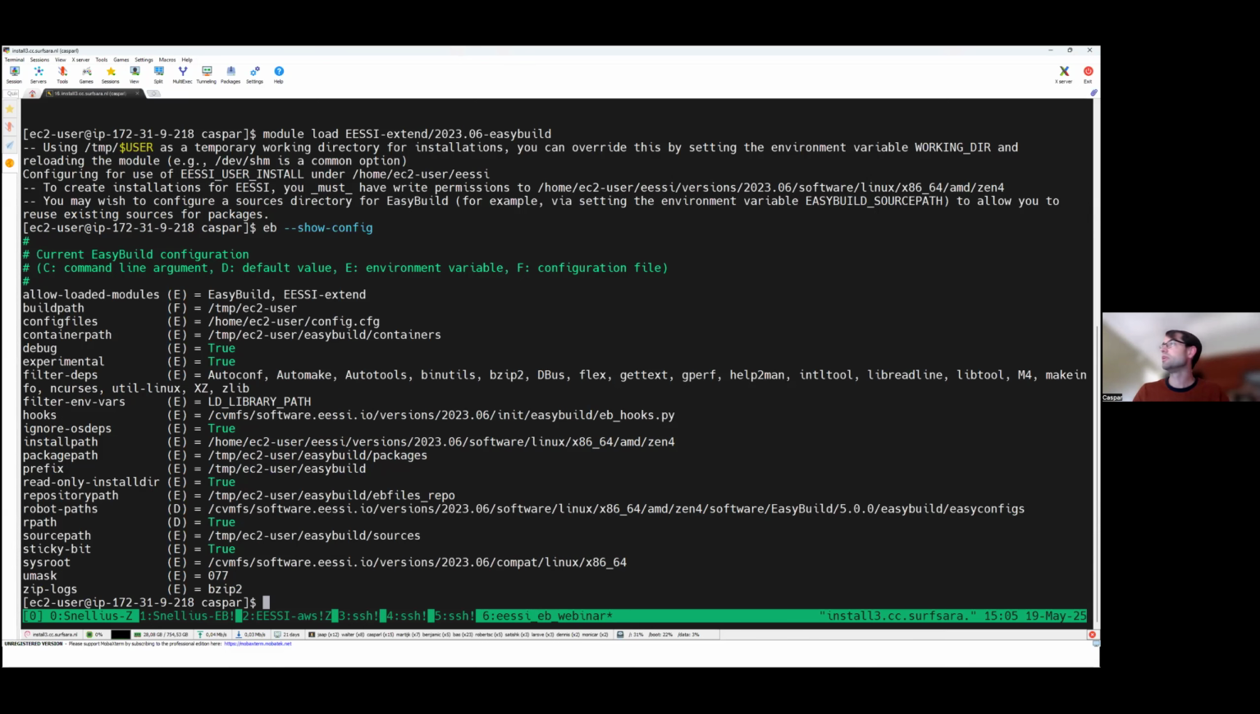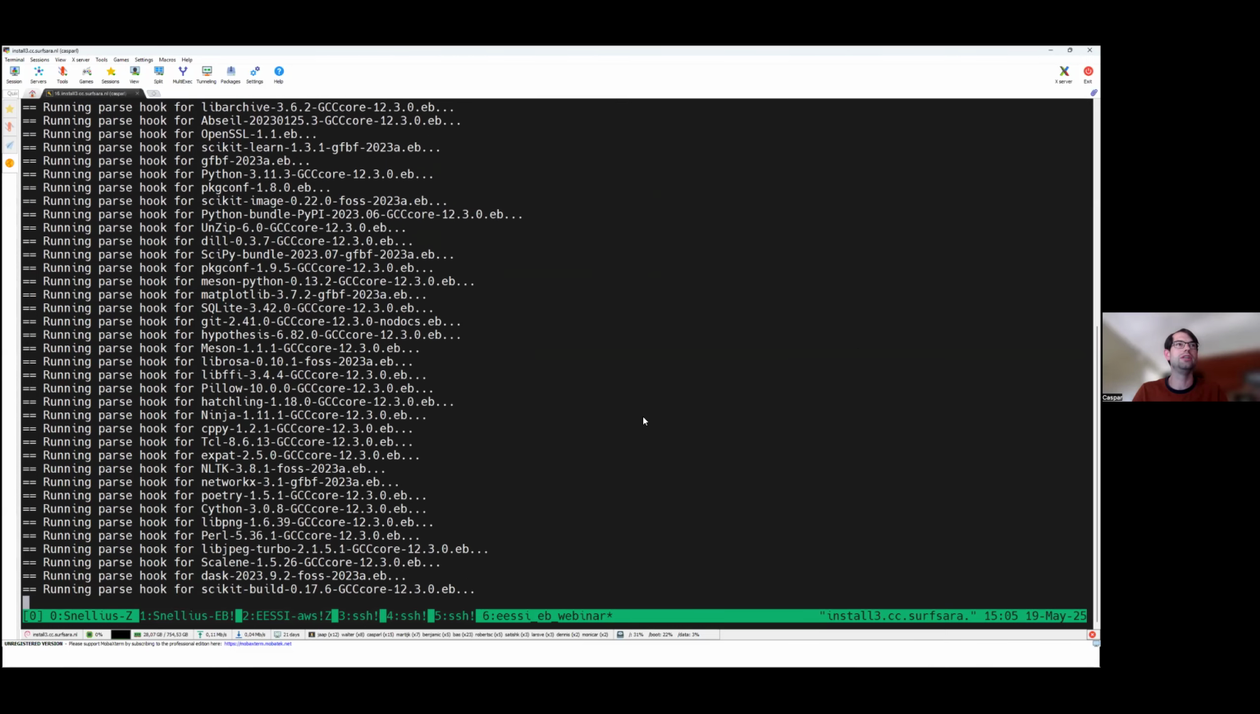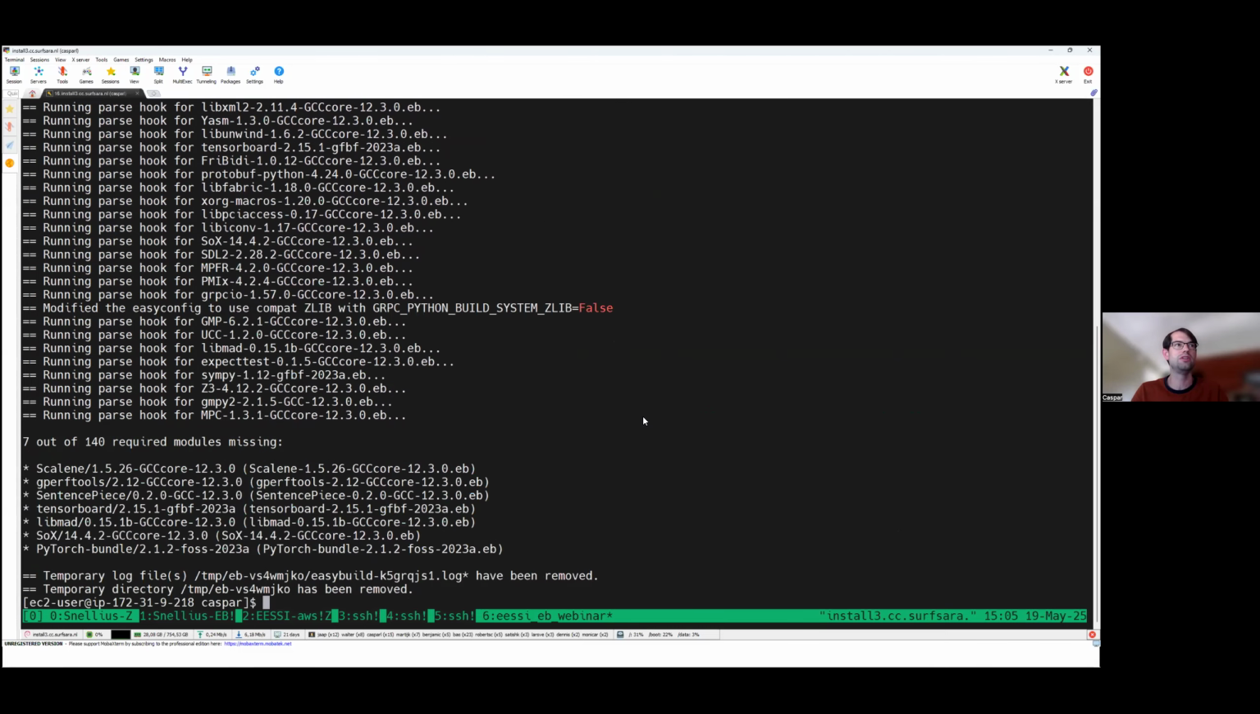Let me rerun the missing command, and now we can see if I would have to build against EESSI, EESSI can already provide a lot of the dependencies. Here you see a lot of output from our parse hook from EESSI. Every time it gets invoked, EasyBuild will print, "Hey, I'm invoking the parse hook." Most of the time it does nothing. But for example, you see here for grpcio, apparently we've modified something and we'll print that on the terminal. And now you see we only have 7 out of 140 required modules missing. All of the other dependencies can now be used from EESSI. And that will save us quite a bit of build time.